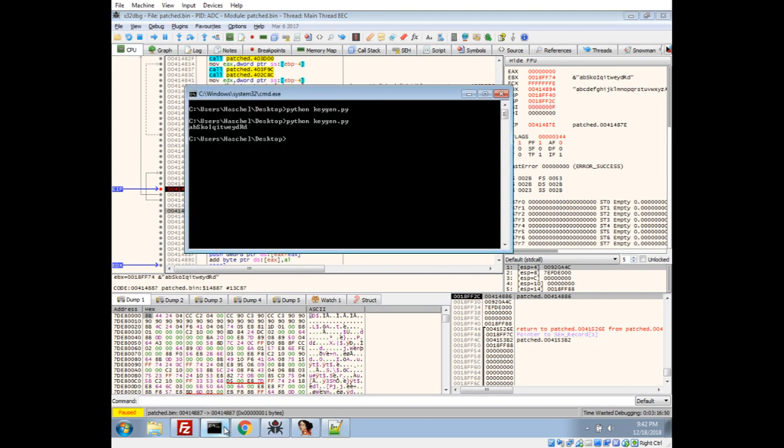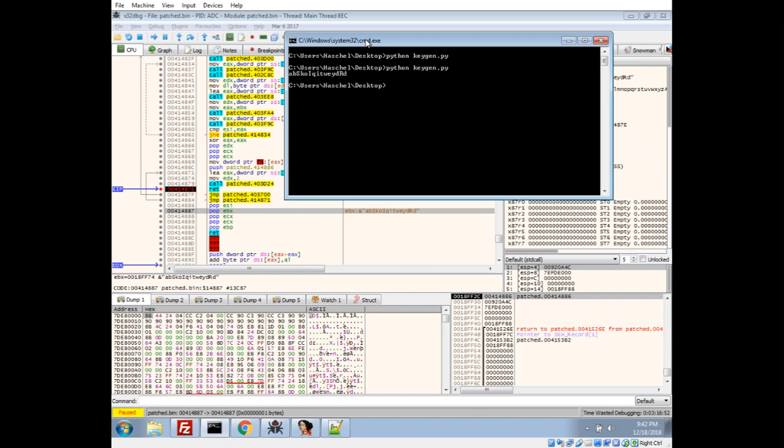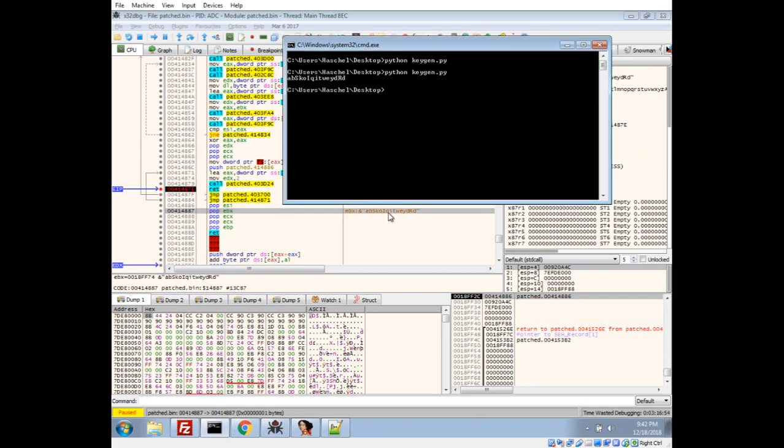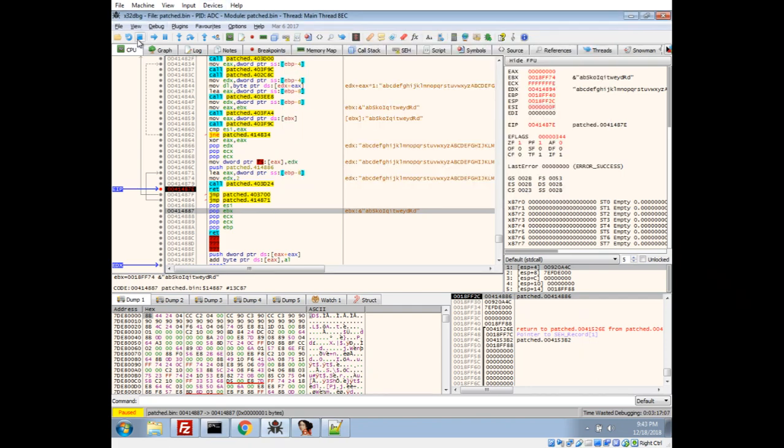ABSKO, blah, blah, blah. All right, cool. SBKI, blah, blah, blah. So, looks like we've recreated that keygen. Now, it's usually a good idea to test this with a couple different seeds just to make sure we didn't get lucky with just the generation here.